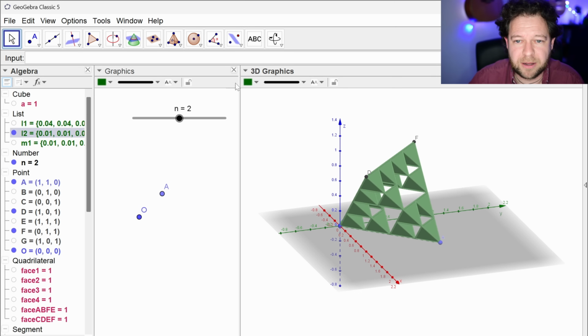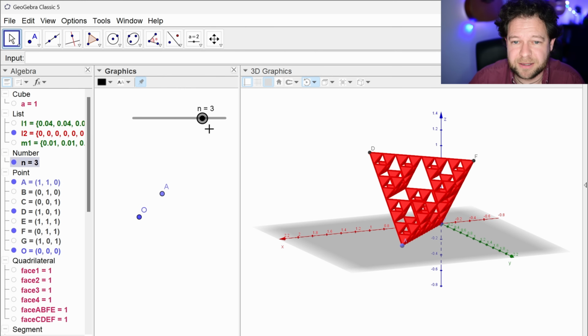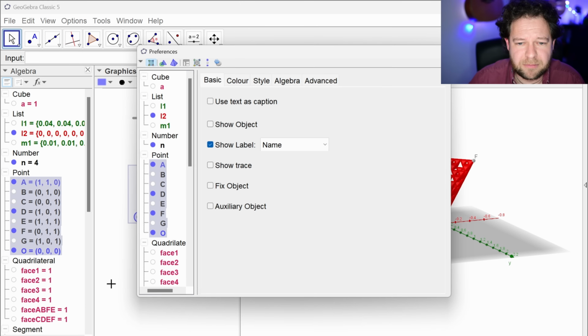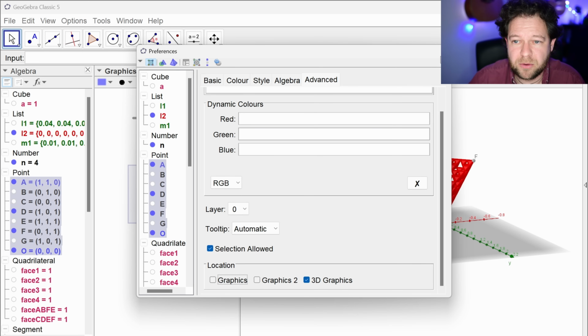Maybe that's the wrong color. Let's get a brighter color. Maybe it's red. There we go. And there's the fractal tetrahedron, which still increases in detail. I think my computer can cope with 4. These two I don't really want here, so let's get all the points and make them not appear on the graphics view, only in the 3D view.